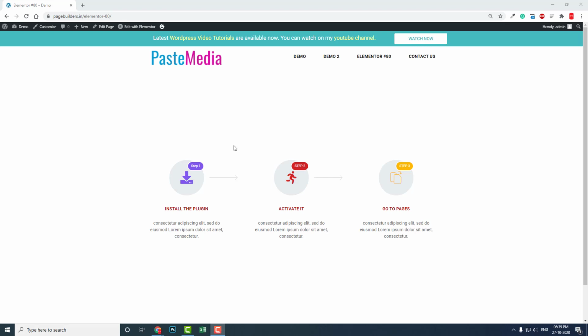This Step Flow is a very convenient widget, and the good news is that this powerful widget is part of the free version of Happy Addons for Elementor. You can download and install it from wordpress.org, the WordPress plugin repository. So this is good news for us. Okay, let's go and edit this page with Elementor.